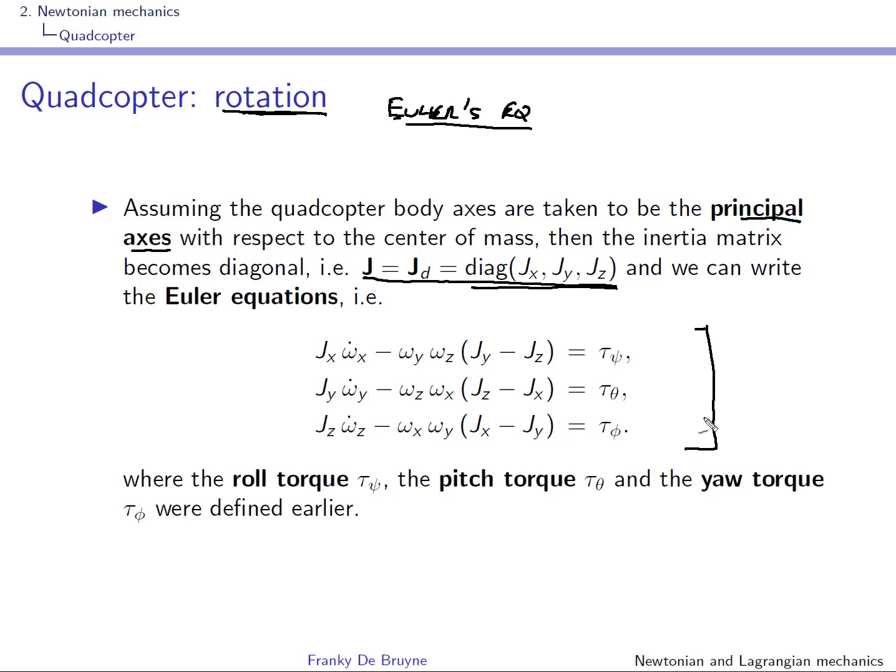And what you find in here are things that you know because they have been defined previously. Here you have the roll torque, pitch torque, and the yaw torque. These are the moments of inertia that are appearing in your diagonal inertia matrix. And here you have the angular velocity vector with components omega x, omega y, omega z, and here it's the same vector but you take the derivative, so this is the angular acceleration vector.